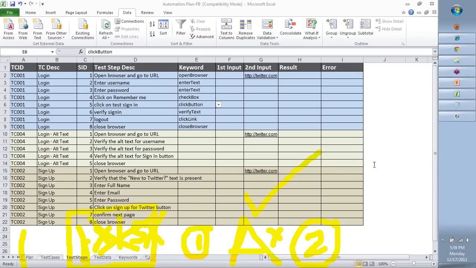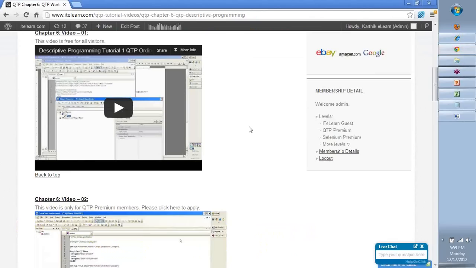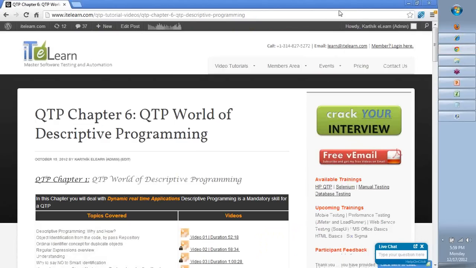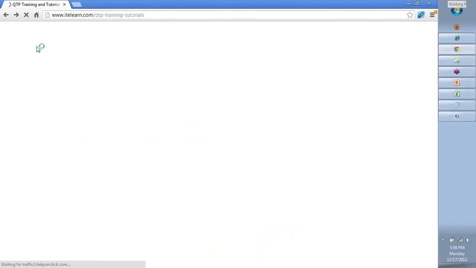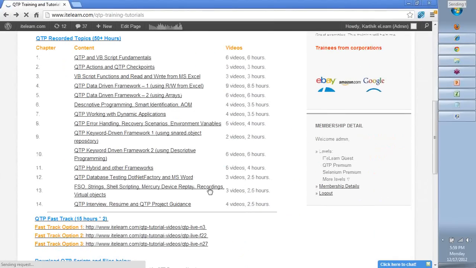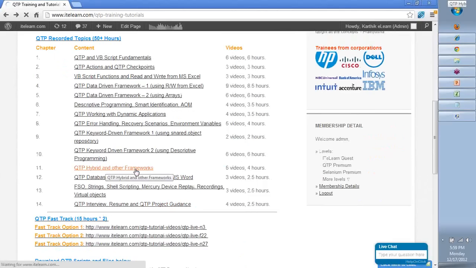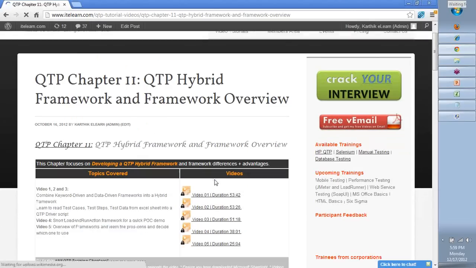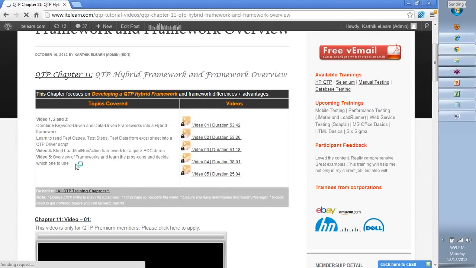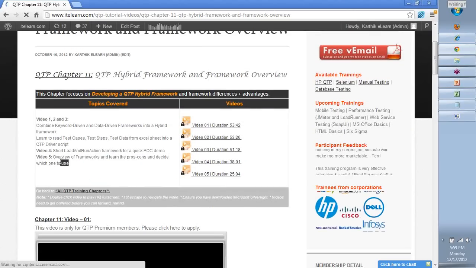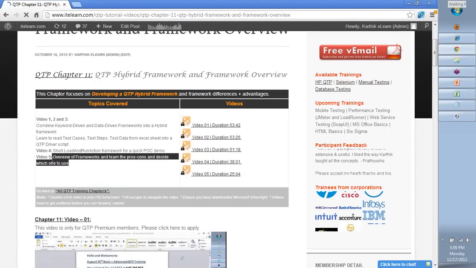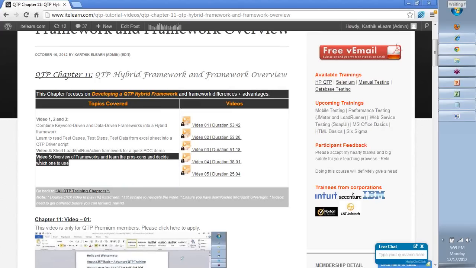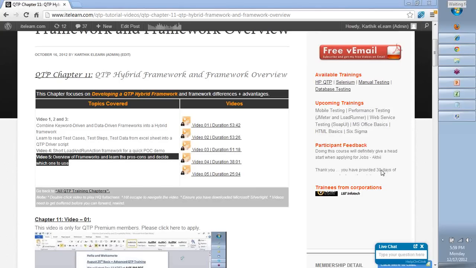Let's see. Sumit Kumar has typed the same question 6 times. Let's see. Hi Karthik, can you please explain how can we decide which framework we should use? But again, Sumit, you're jumping the gun, right? If you are in a hurry to understand, there's no theoretical answer to it. It's a very practical answer. Okay. Go back to the QTP tutorial videos. Go to the framework overview videos, QTP hybrid and other frameworks. Do you see this? Here, there is a video which specifically walks you through all the frameworks. Overview of frameworks: learn the pros and cons and decide which one to use. Do you see this video file? Watch this video file. It has your detailed answer.